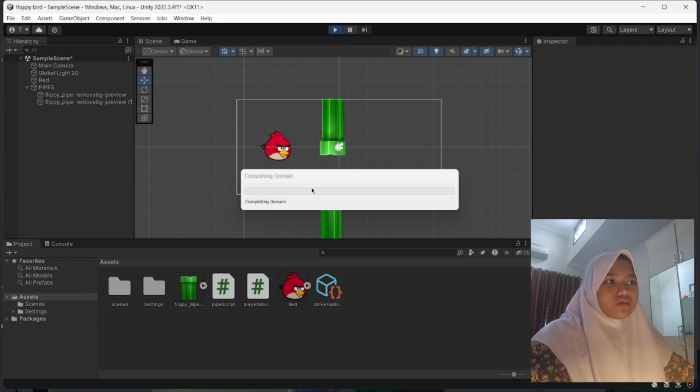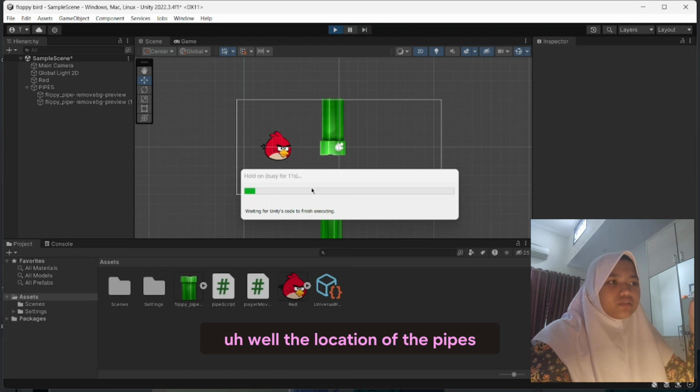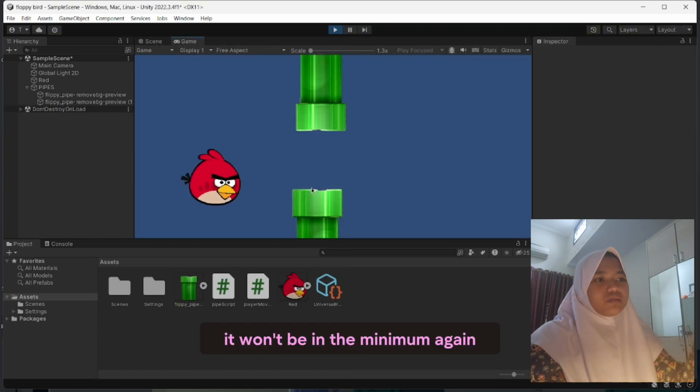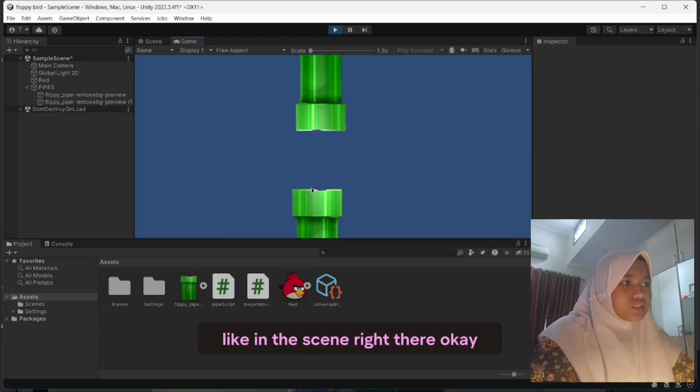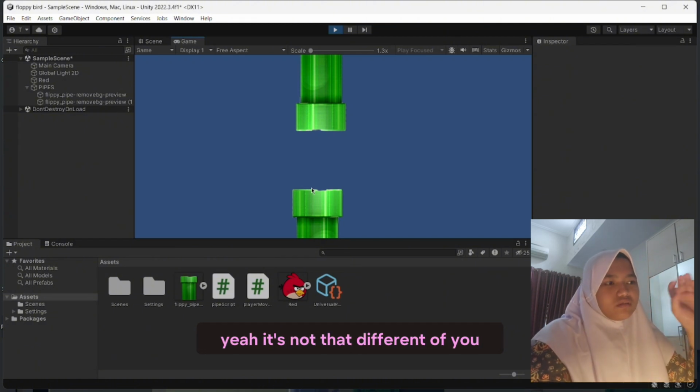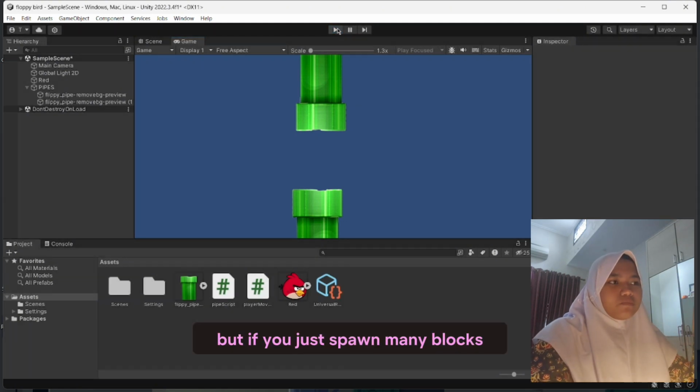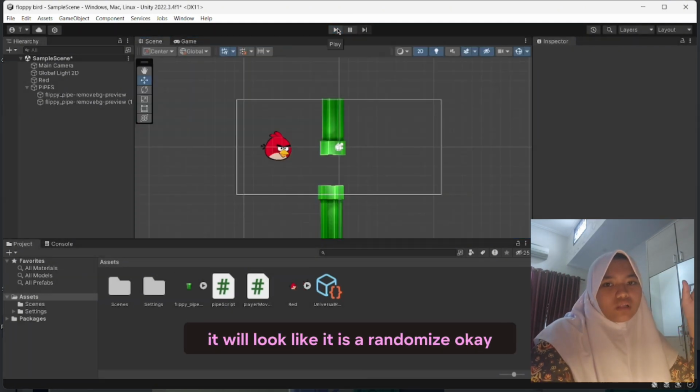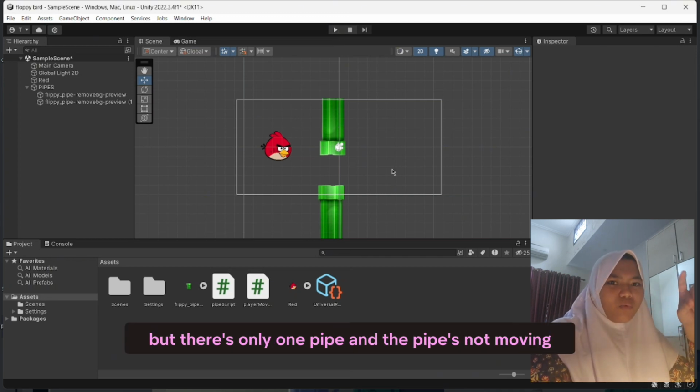We're gonna play the game and see the location of the pipes. It won't be in the minimum again, like in the scene right there. Okay, yeah, it's not that different maybe, but if we just spawn many blocks, it will look like it is randomized. Okay, but there's only one pipe and the pipe's not moving.